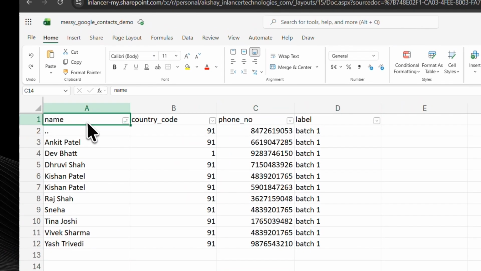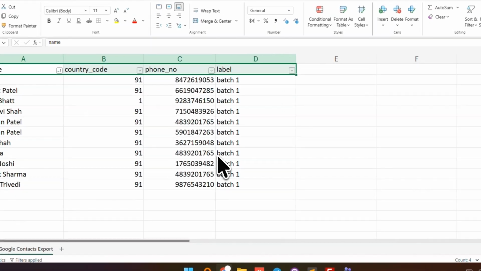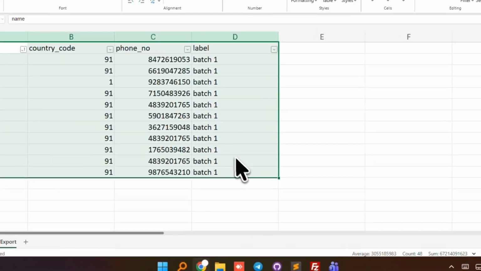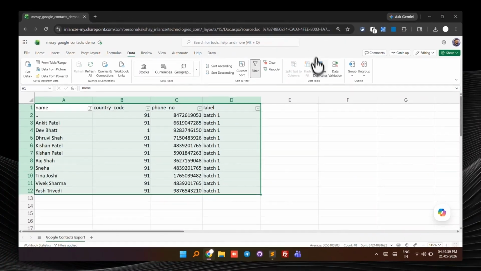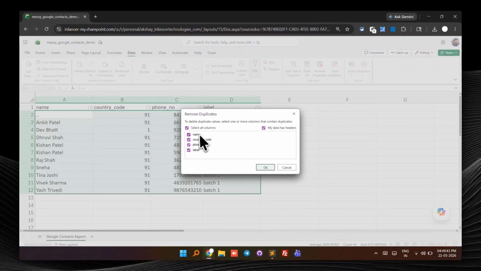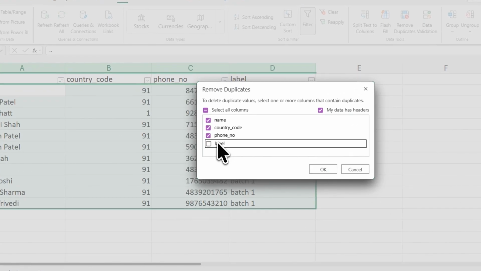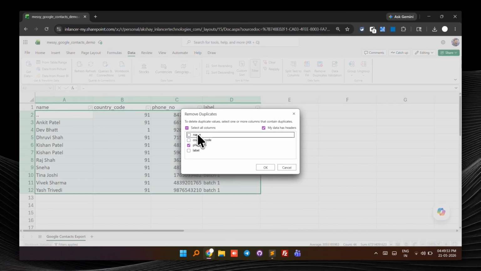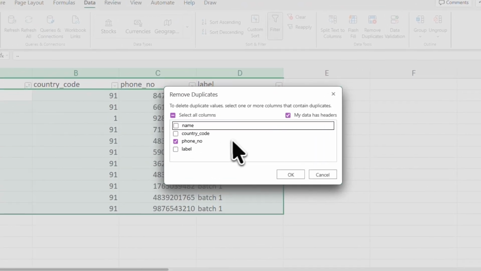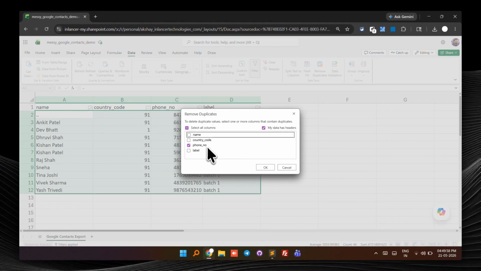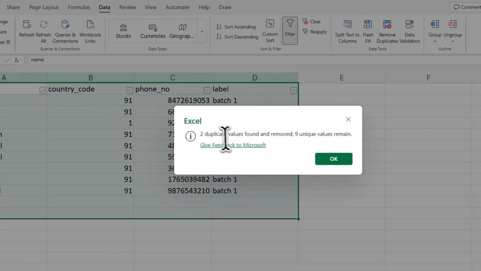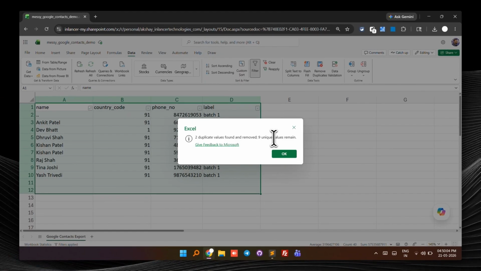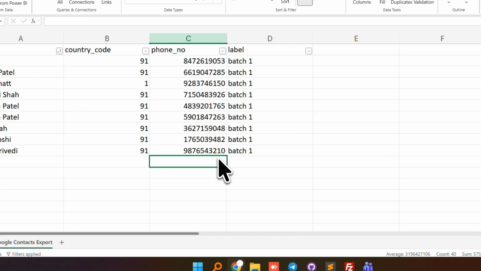Sometimes there are also duplicate numbers. How to identify and remove them? Select the full range, go to data, remove duplicates. Important here is to select only the column whose duplicates you want to remove. Do not select label, country code or name. Uncheck them. Only keep phone number selected. Then click OK. It will say something like 2 duplicates found and removed, 9 unique values remain. The 2 duplicate numbers are now gone.